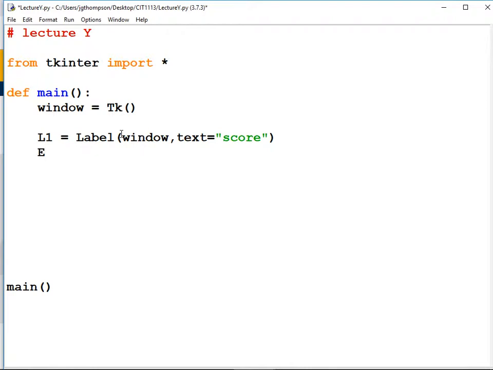Now let's create our entry field. This is the entry field for the score. Maybe eScore equals entry. Attach it to the window. Parentheses, window in parentheses.